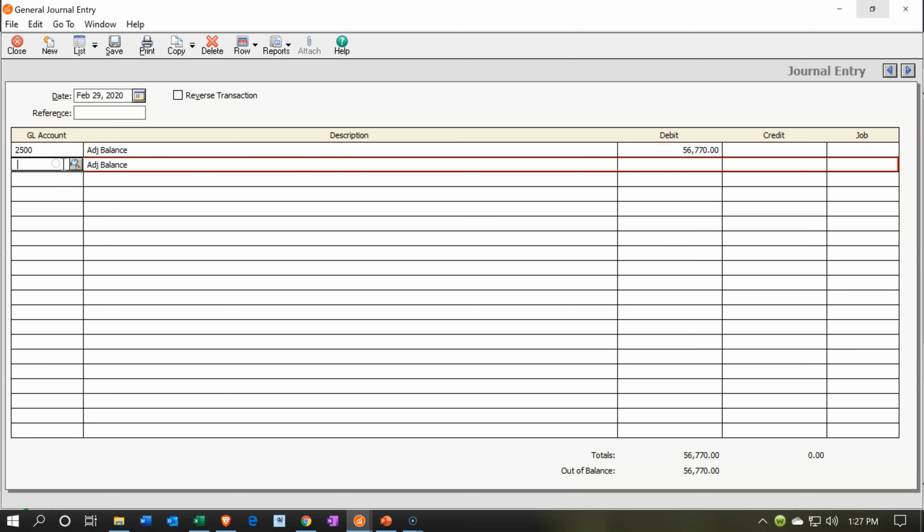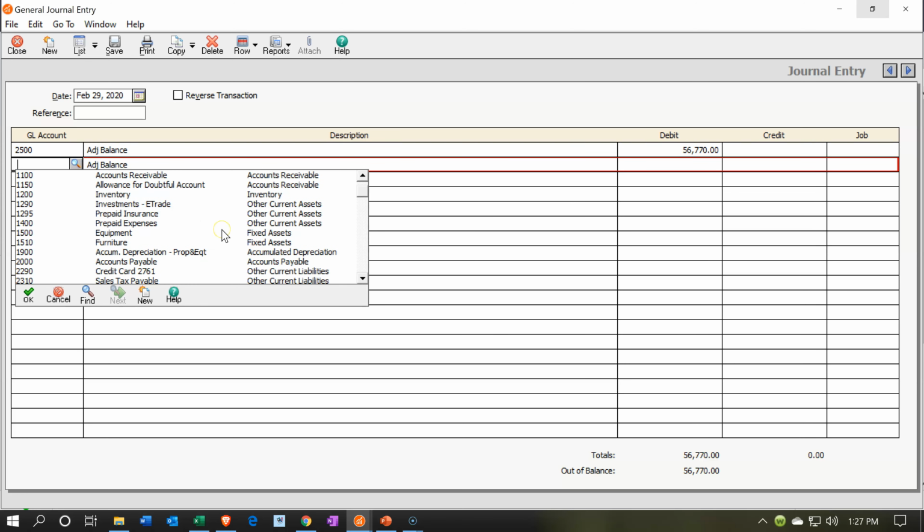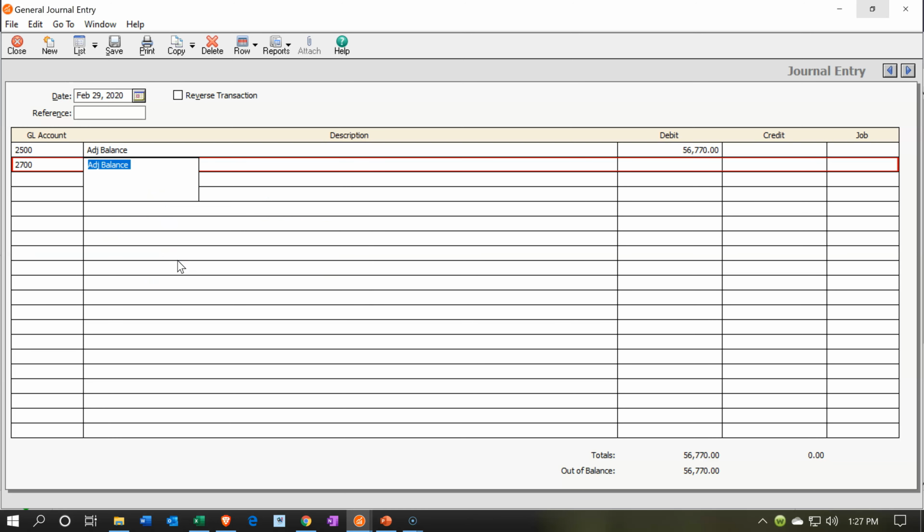Now it needs to be going to the other side. This is going to be some type of long-term liability. So we're looking at liabilities, but I'm looking down here for long-term. So here's a long-term debt, non-current. That looks good. Let's put it there. And then we're going to say that's going to be the 56770 as well. There's our transaction. Let's go ahead and post it and see if it does what we expect it to do, which is to bring the short-term balance down to that short-term balance and then record this in the long-term balance.